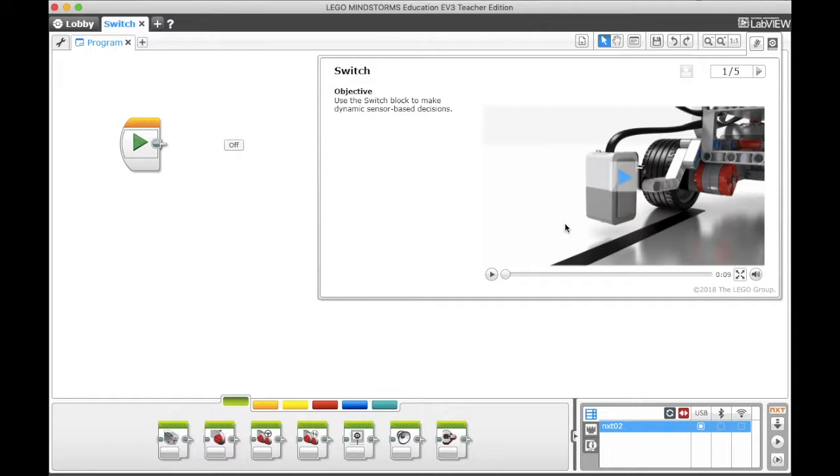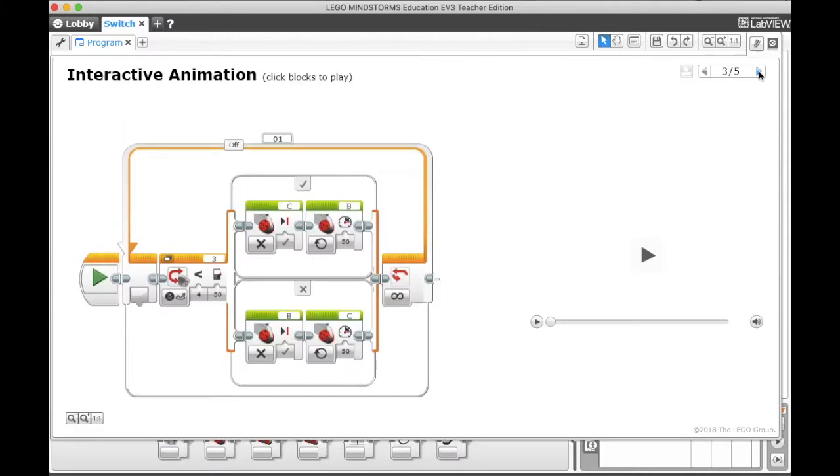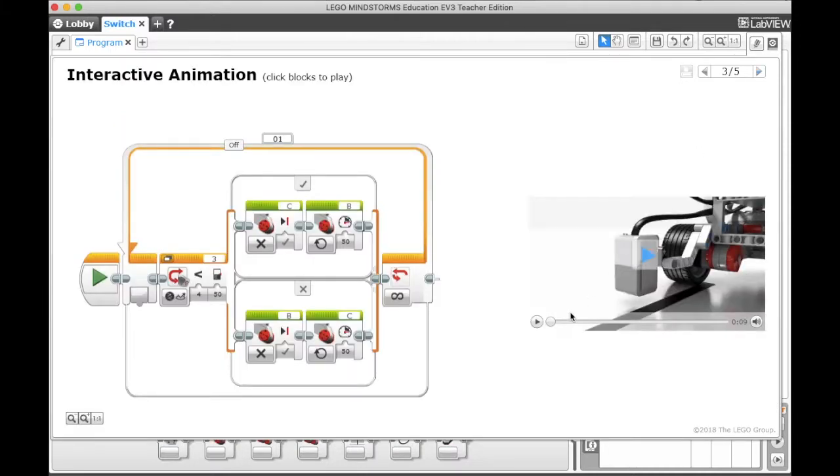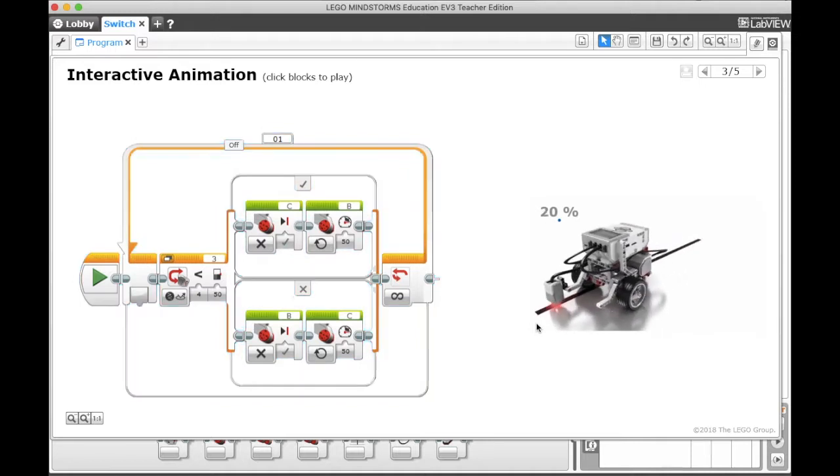Once again, you have a video. You can watch it if you want. You've already built the robot. And here we have the interactive animation. When I play this, look at the screen. You can see it will either go here when the condition is true, which is to say the reflected light intensity is below a certain level, and it will go here whenever the condition is false.